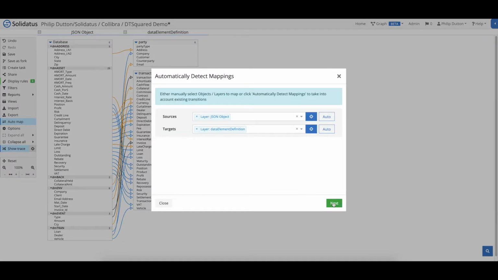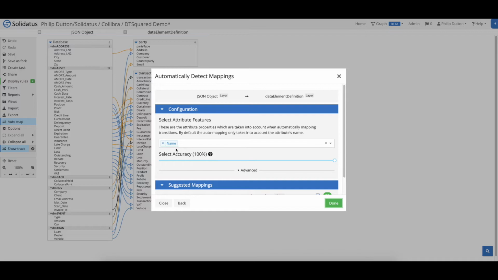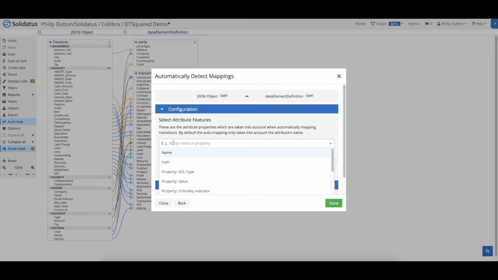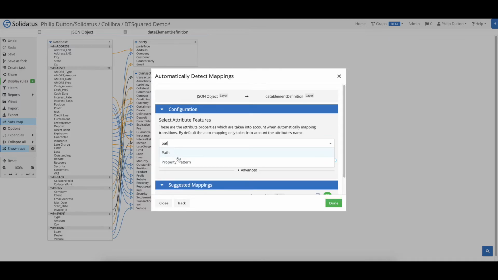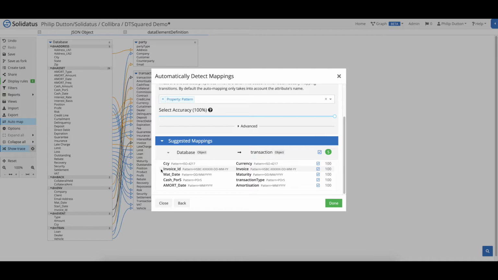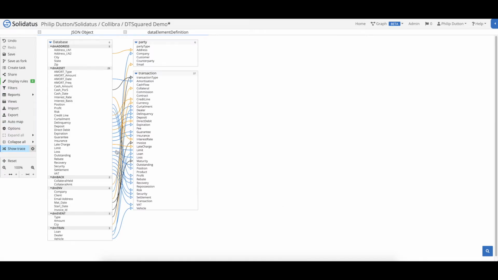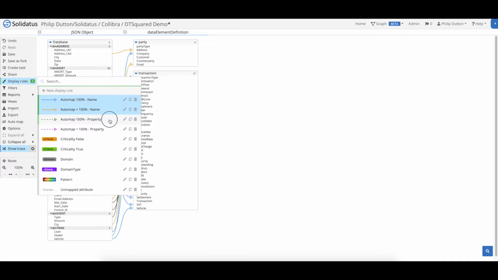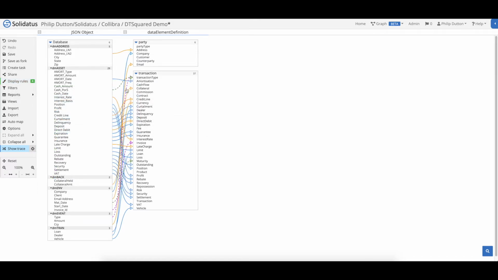Instead of matching on the name attribute, we will now match by pattern matching within the underlying dataset. This time we change the attribute we're matching on to pattern, leaving required accuracy at 100%. These are the auto matches based on patterns found in the underlying data. We accept these suggestions and they are incorporated into the lineage visualization. Again, we can use colours and dashed lines to visually differentiate these types of auto mapping.